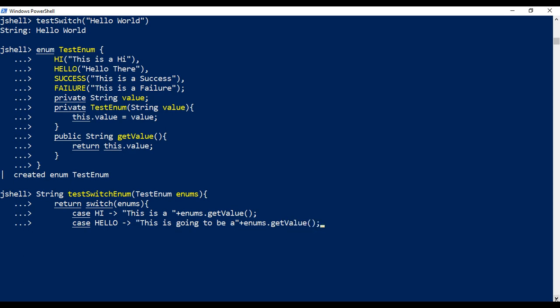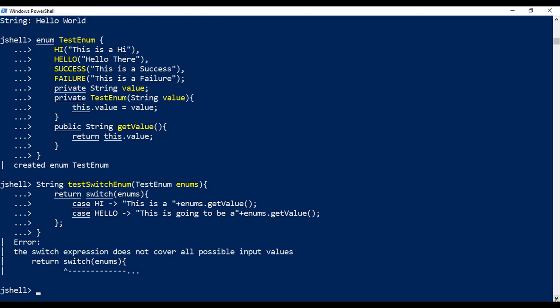Now let us try to give the value only for these two, and then try to create the method. Now if we see here, we have given the required case conditions that we want to test against. Now we got an error. So what does the error say? The switch expression does not cover all possible input values. So ideally it has to take only the input values that we have given.